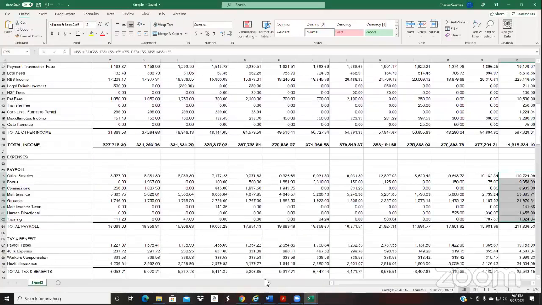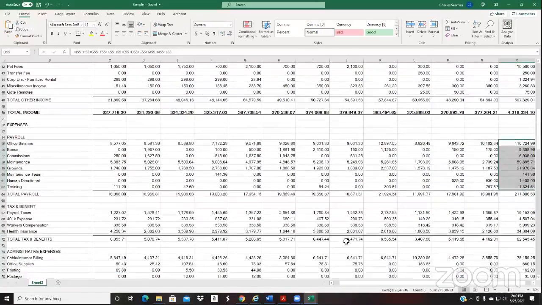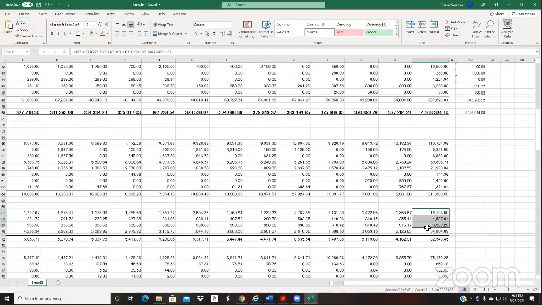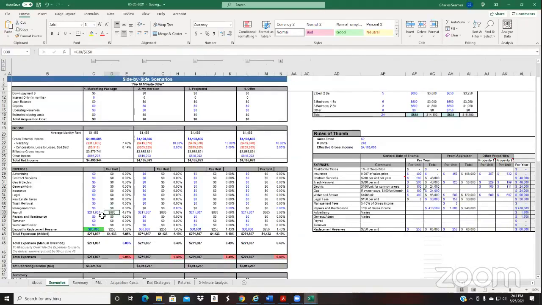So the next category we have here is tax and benefit. So this is also a payroll item. This would be what they typically refer to as benefit and burden. So these items here we'll put into our payroll expense as well. And our number here is 62,543.45.